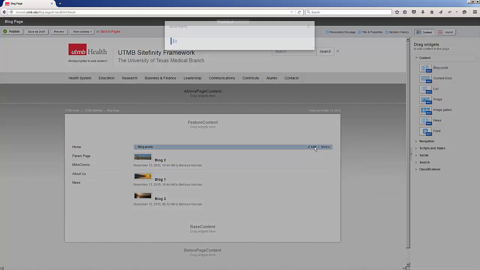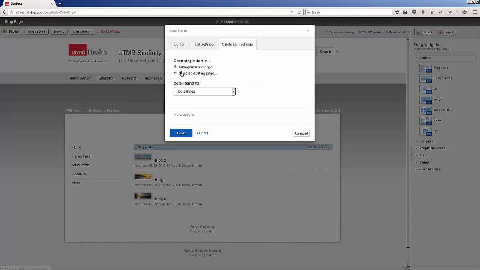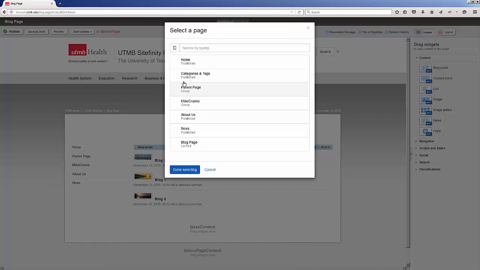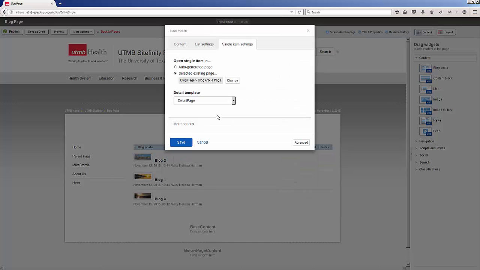Let's go back and hit edit again. Now I'm going to go back to my list settings and change this to blog title, date, and summary. And then I'm going to go to my single item settings and select existing page. We're going to select that blog article page that we created. Hit done selecting. And then we're going to hit save.